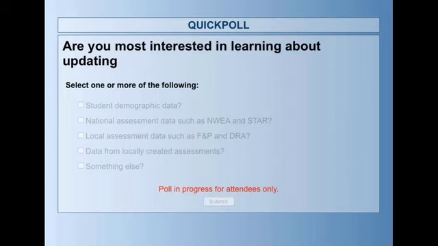So you should see a poll pop up, and we just want to get an idea of what focus areas you want us to talk about. What's most important to you. And you can see that people are filling them out.